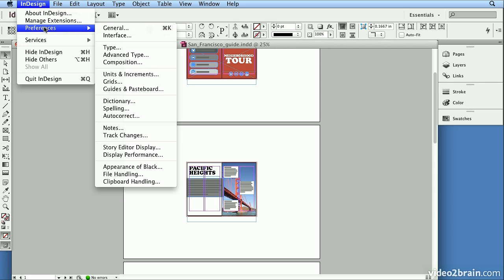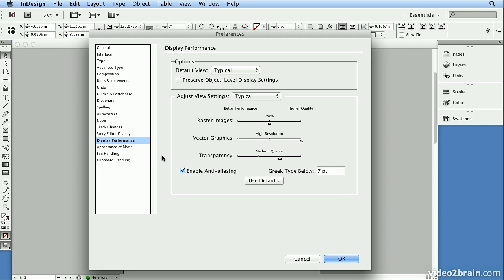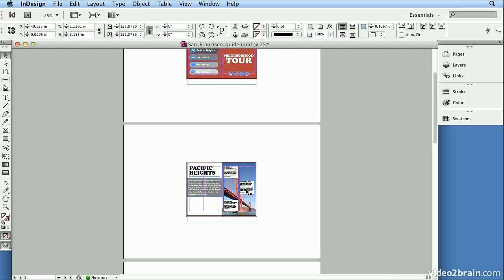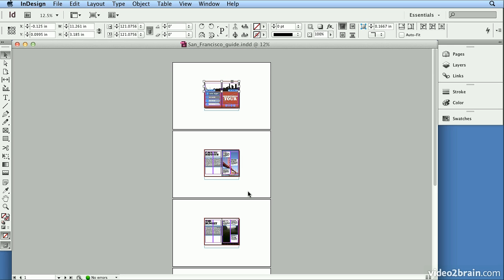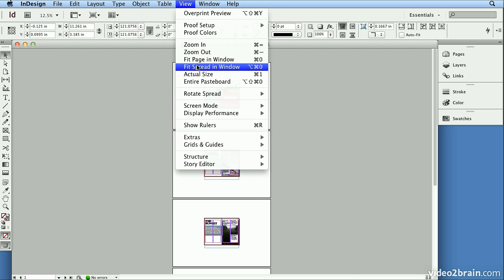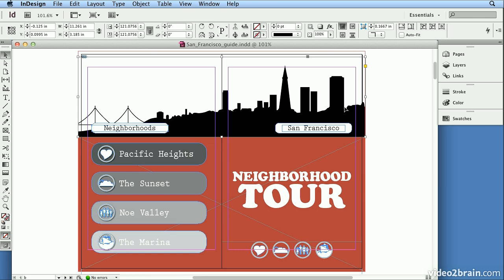So back to Edit, Preferences, Display Performance or InDesign, Preferences, Display Performance. And I'm going to set my Greek type below to 0. Never Greek, never show me a gray blob. When I click OK, now, no matter how far out I zoom, I will always see some semblance of my character. And I'll go back to View, Fit Spread in Windows since this is a facing page document. This next setting is also global.